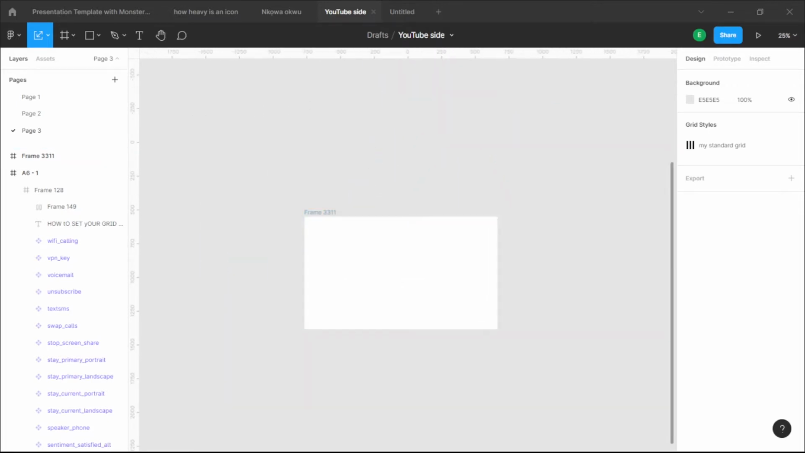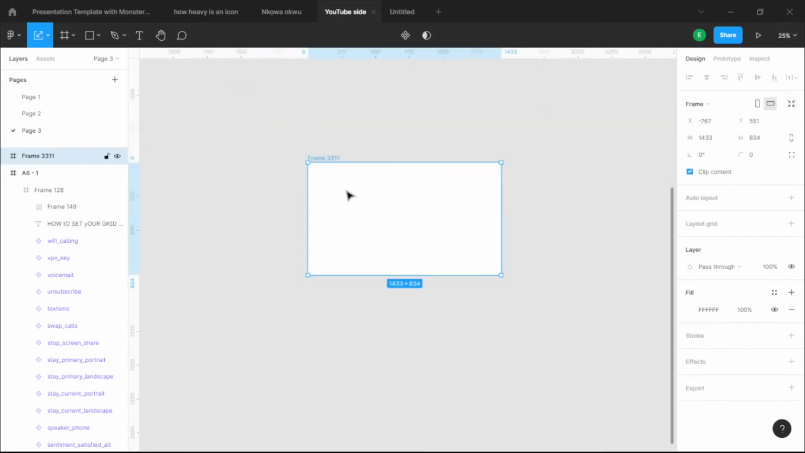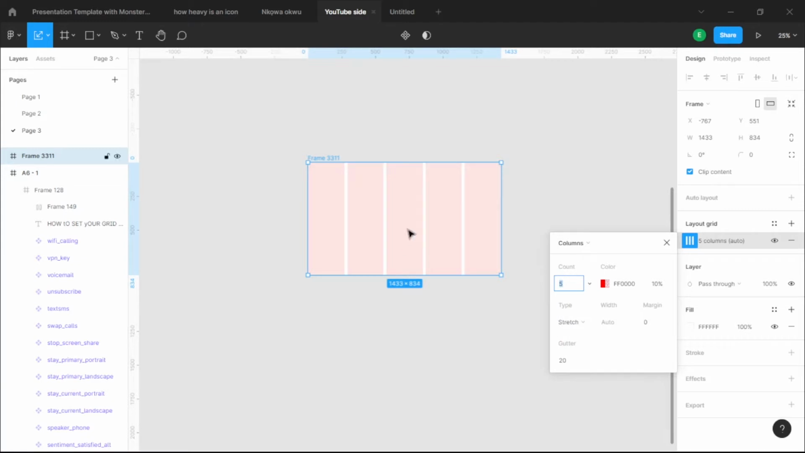I have my screen open here already, and what I do for the first time is go to grid layout and add grid, then open the grid and go to columns. So you already have your columns here. I'll change my count to 11. You can write down these figures so that you can always remember them. It's easy to just change your count and everything fits automatically. I change my count to 11.